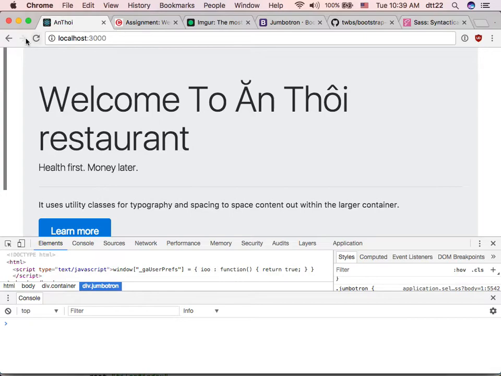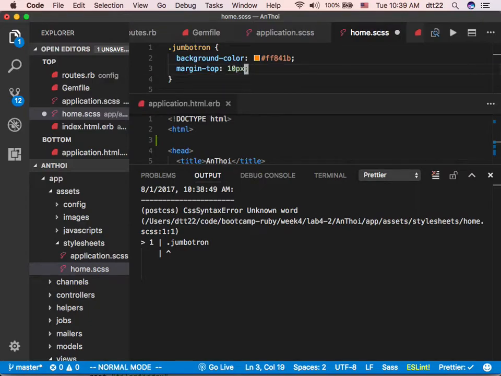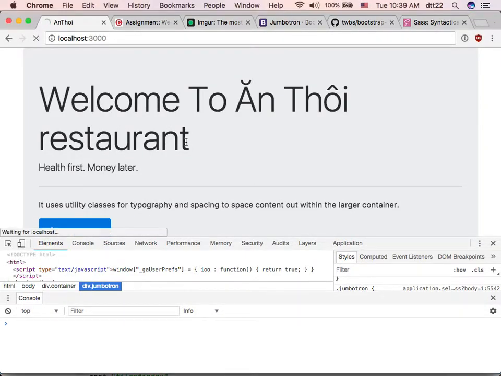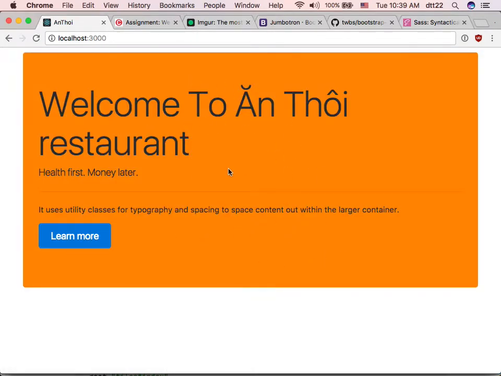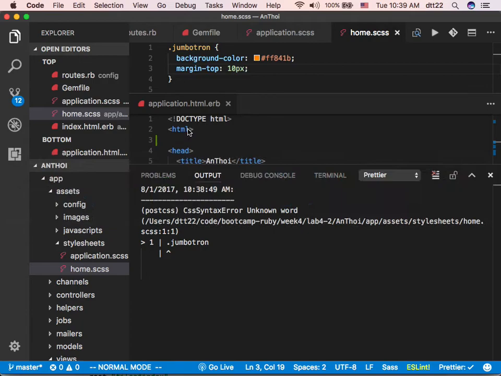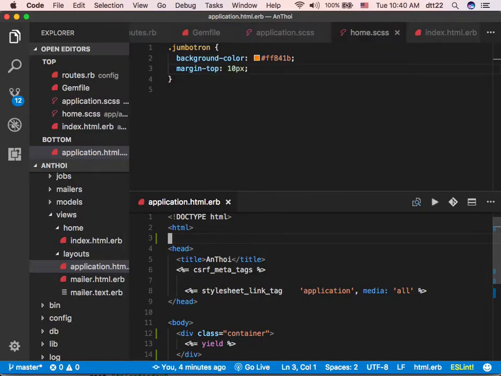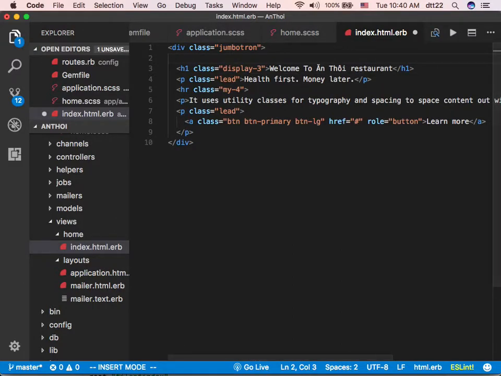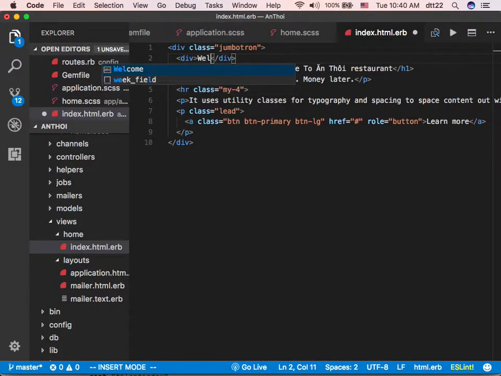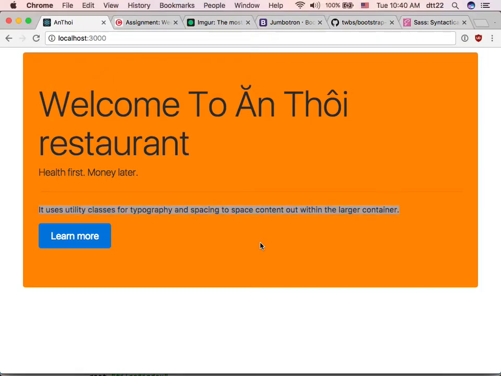I see that the Jumbotron has something at the top here that's not very nice. So maybe I have margin top to be like 10 pixels for now. And let's refresh. Okay, that's not too bad. Do I want it to be in white? Maybe. Alright, so I go back to the index page. This is too big. I was going to say welcome to is here, and then who doesn't know it's a restaurant?